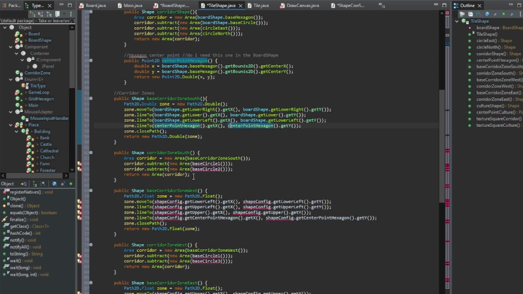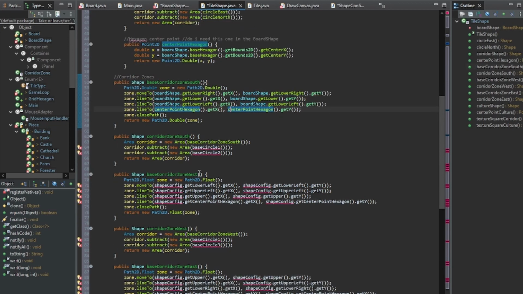So that is my zone. And then this is the base corridor zone south. Yeah, that is the whole thing. And then I want the cutouts, just the zone south. Oh, I don't remember what the circle 1 was. Yeah, yeah, of course I do. That is the base circle.